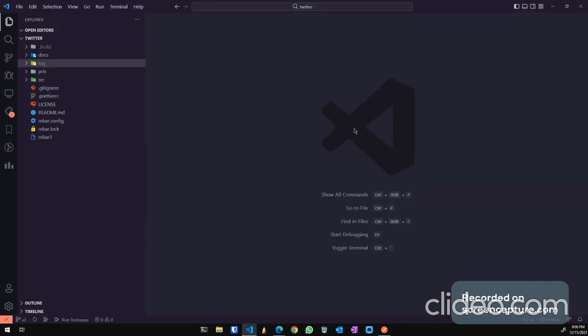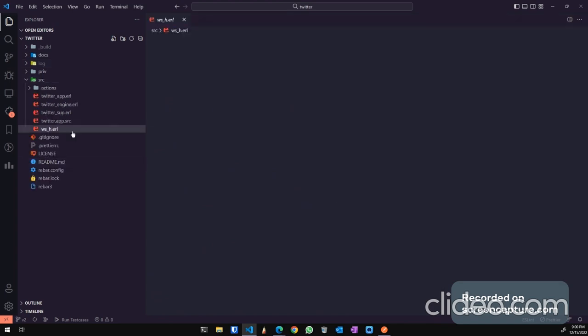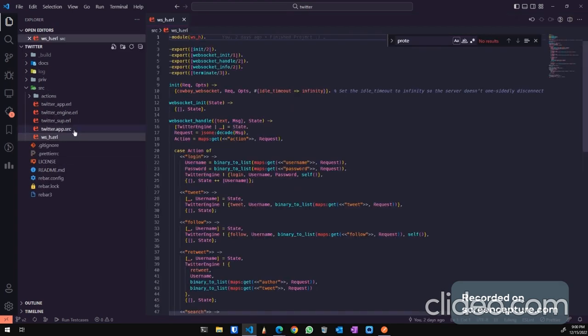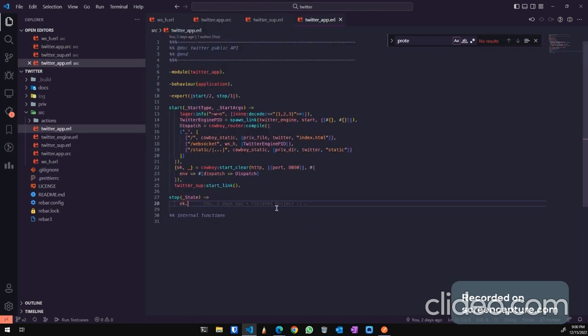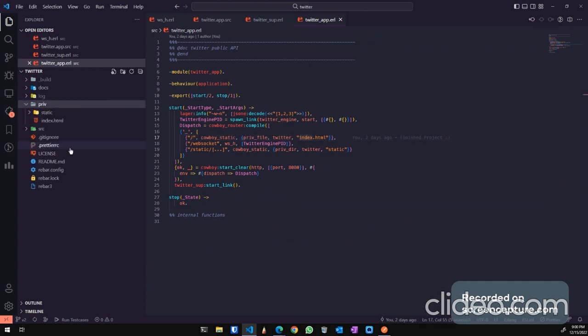So the entry point of our application, or at least the part of the application which is of significance, is the Twitter app file. In the Twitter app file, I'm using Cowboy to basically set up the server and also serve the static files as well as the front end. So here is the code for that. I'm serving the index.html file, which is in my private folder right here.